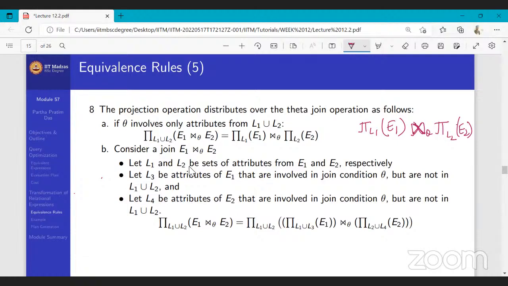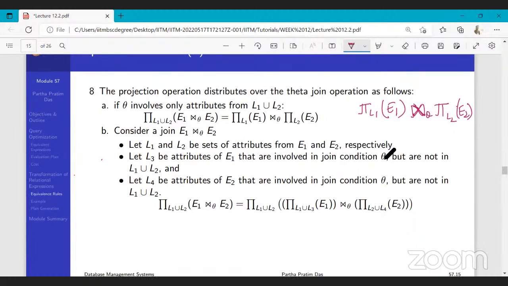Similar to the previous point, let L1 and L2 be the sets of attributes from E1 and E2 respectively, and let L3 be the attributes of E1 that are involved in the join condition theta, but not in L1 union L2. So this L3 is the attribute from E1 that is not present in the other expression.